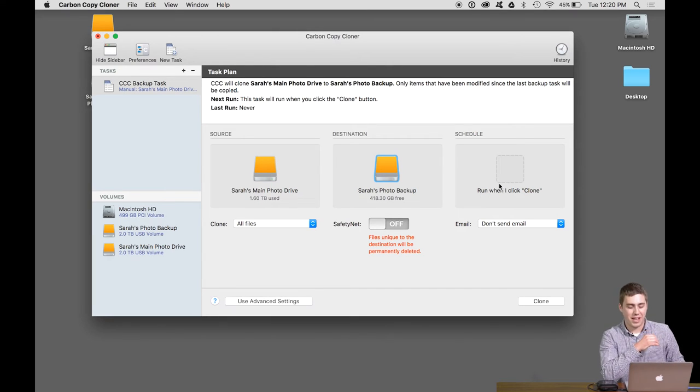I don't deal with any sort of scheduling. I work on a laptop, so the chance that both hard drives are plugged in at like 3 a.m. on a Sunday is really, really low. So scheduling's not for me. All we've got left down here is to hit this clone button, and that's going to copy everything from the main over to the backup. Now, I want to point out one thing once we do this, because a potentially terrifying error message is going to pop up.